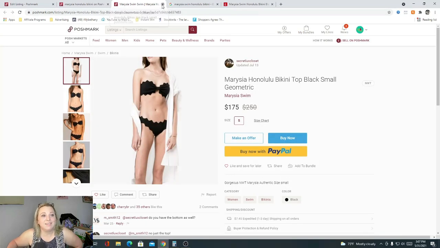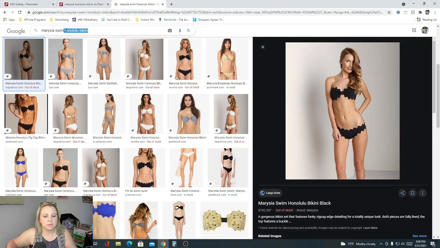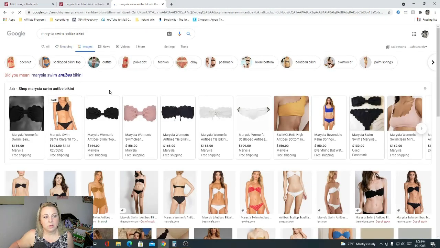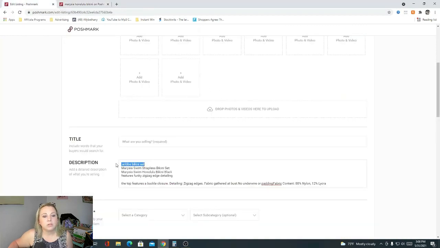Just saying. Oh, real quick, I did want to look at this anti-bee bikini set and see what that is, because I don't know if it's... Okay, so the anti-bee bikini set is the scalloped one, not the one that I have. So that's what that one was from. They had that one mistaken. All right, so I'll just go ahead and remove that.